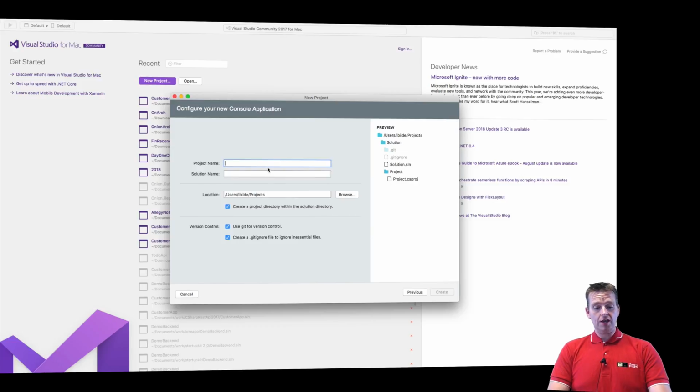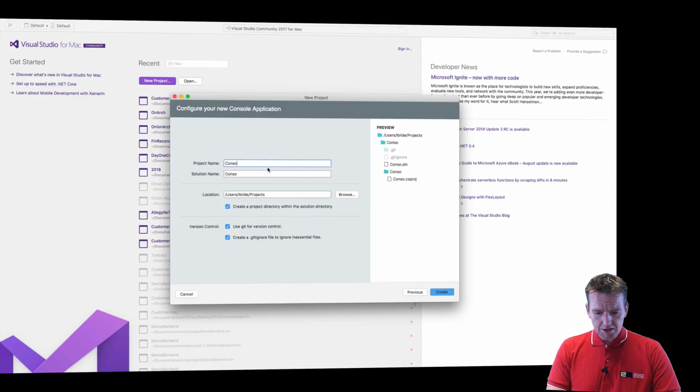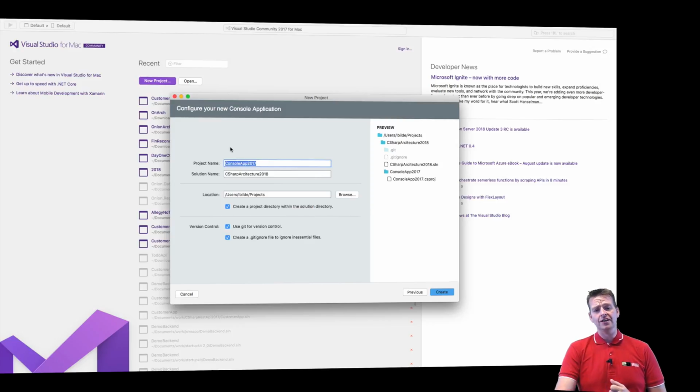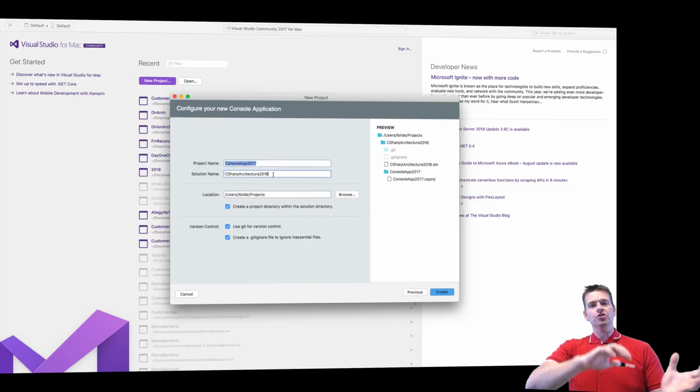And I'm going to give the project the name Console App, because this is going to be the console app from 2017. But I don't want the solution name to be that. I actually want the solution name to be C# Architecture 2018. So this project is just going to contain the old app. But for the solution, I'm going to build an entire solution with all the beautiful information.